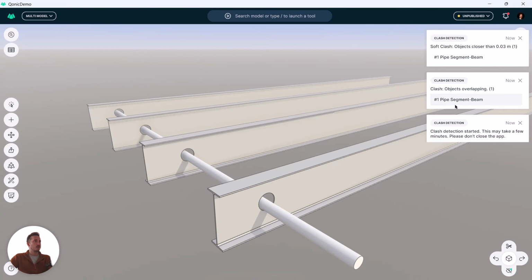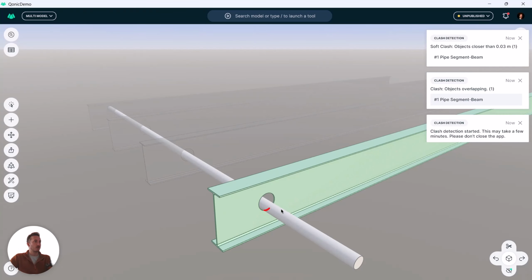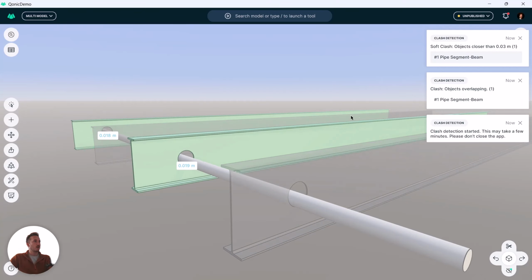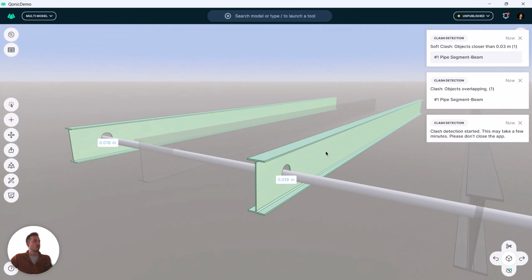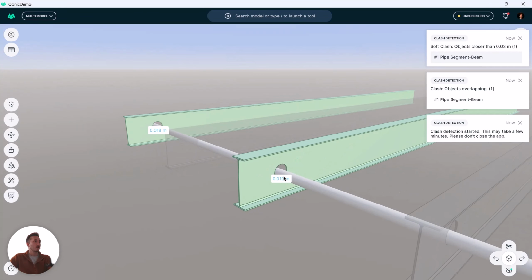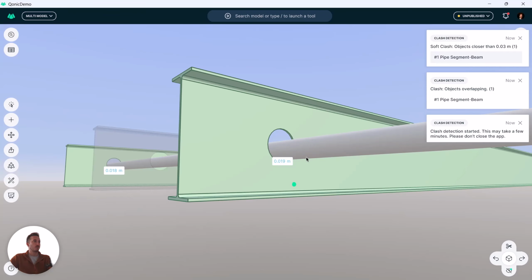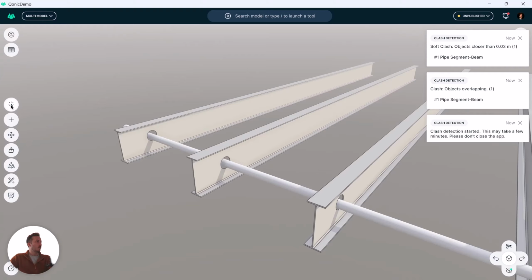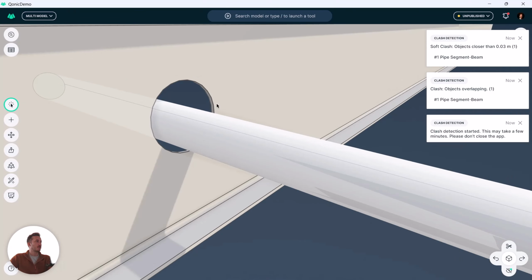Okay, and so we see here now we have indeed one overlap, which is this one here. And we have 2 issues where there's basically a soft clash. There's just not enough clearance between the pipe and the beam. So let me resolve that actually by moving these openings slightly.